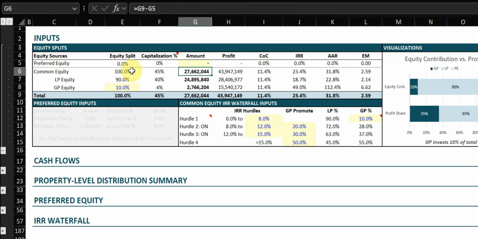And now you're going to distribute all the capital required for the deal between the common equity partners, and that is the LP equity and the GP equity. So here you can see that the LP equity is 90% of this deal, 10% coming from the GP. Total equity required is $27.6 million.